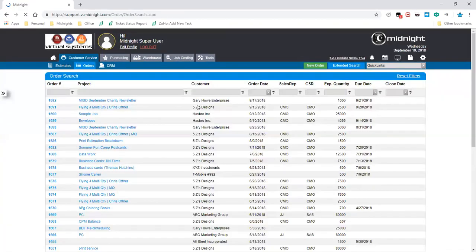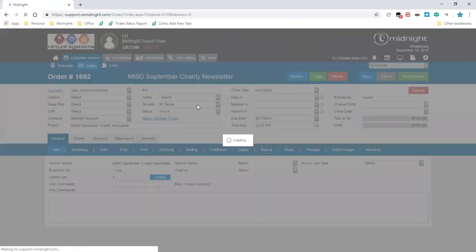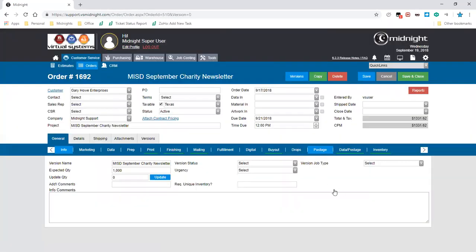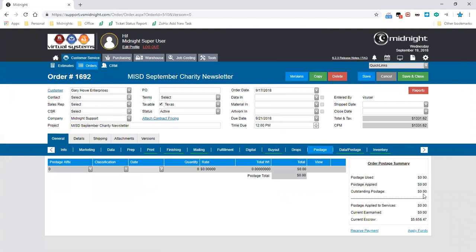Now let's take a look at a step that may take place before you receive a payment from your customer. In this case, that would be the postage prepay invoice distribution or the postage request. If you look at one of our orders, we can see that under the Postage tab, any of our postage information, such as expected postage due and customer escrow balances, are available under here.